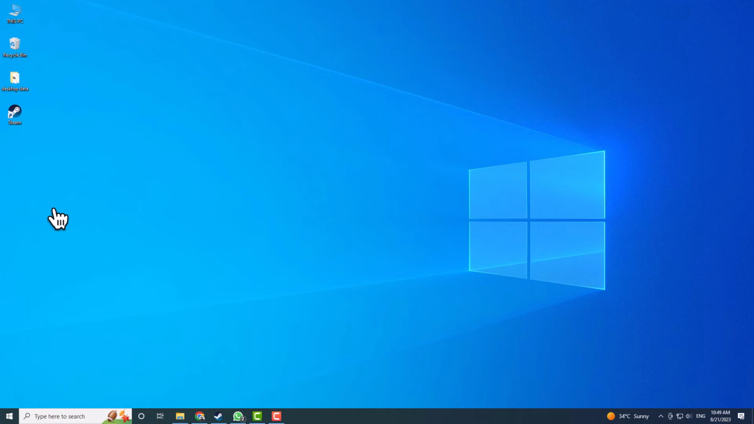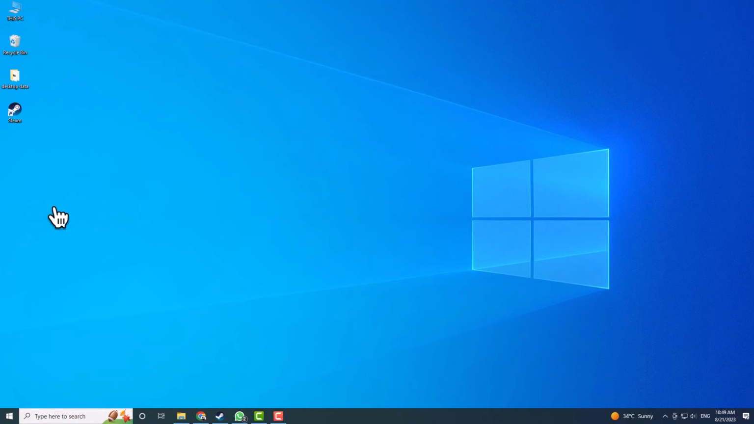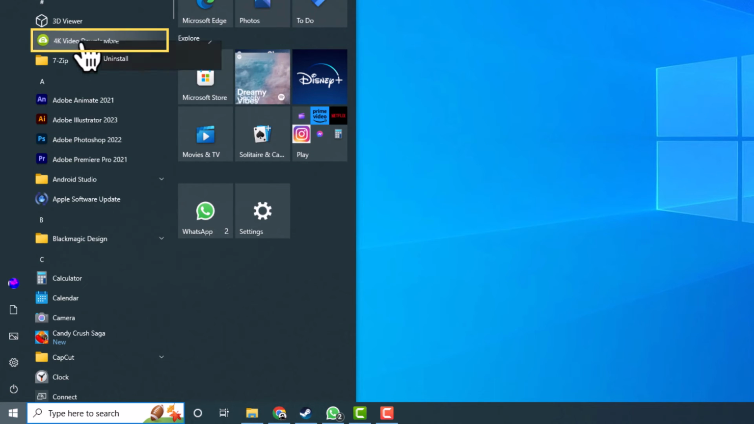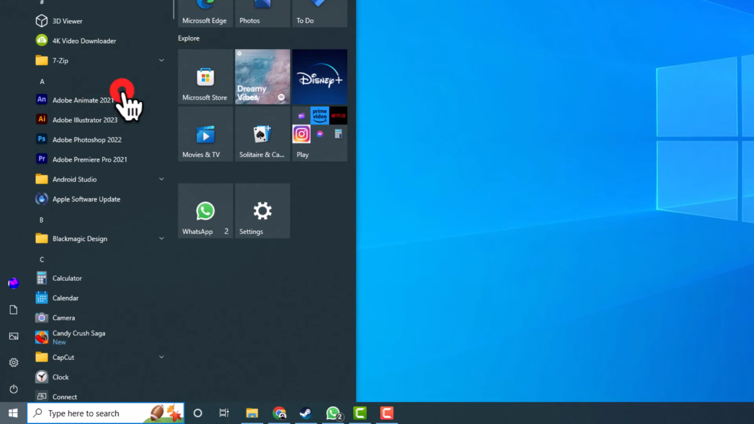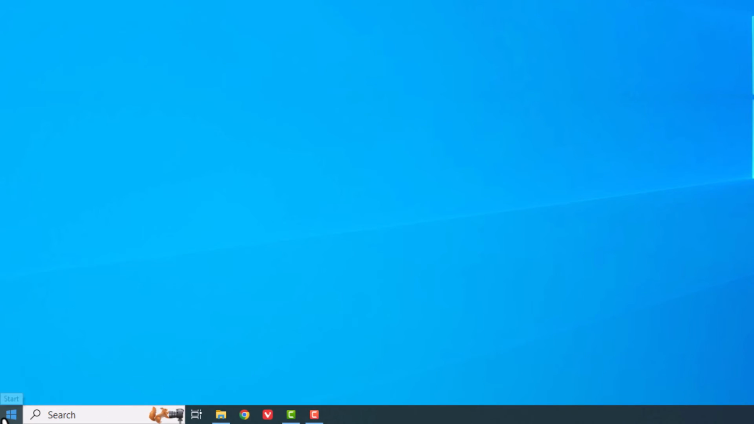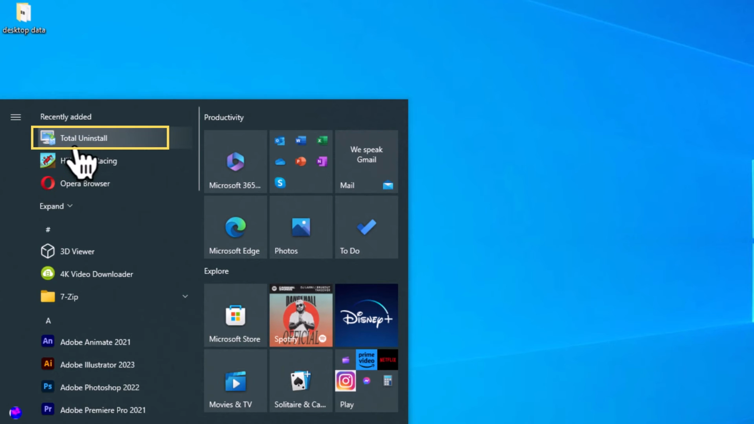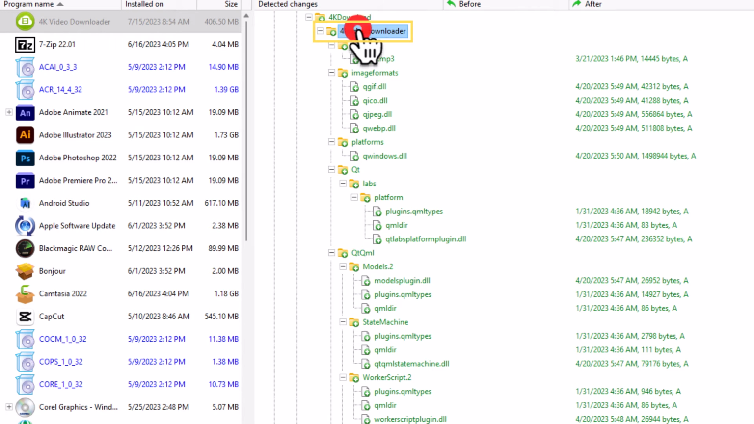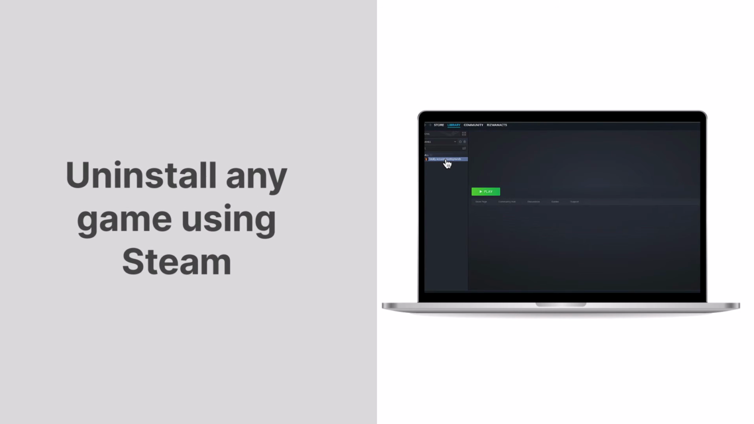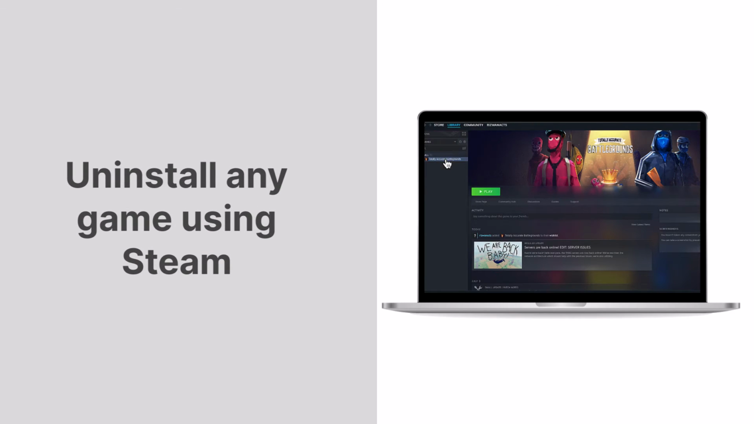But wait, there's an even more straightforward approach that doesn't waste any time, where you can just locate the app or program in your Start menu, right-click, and select Uninstall. You can also utilize the supplied Uninstaller. Just click Start, find the folder containing the program you want to uninstall, and click the Uninstall shortcut within the folder.